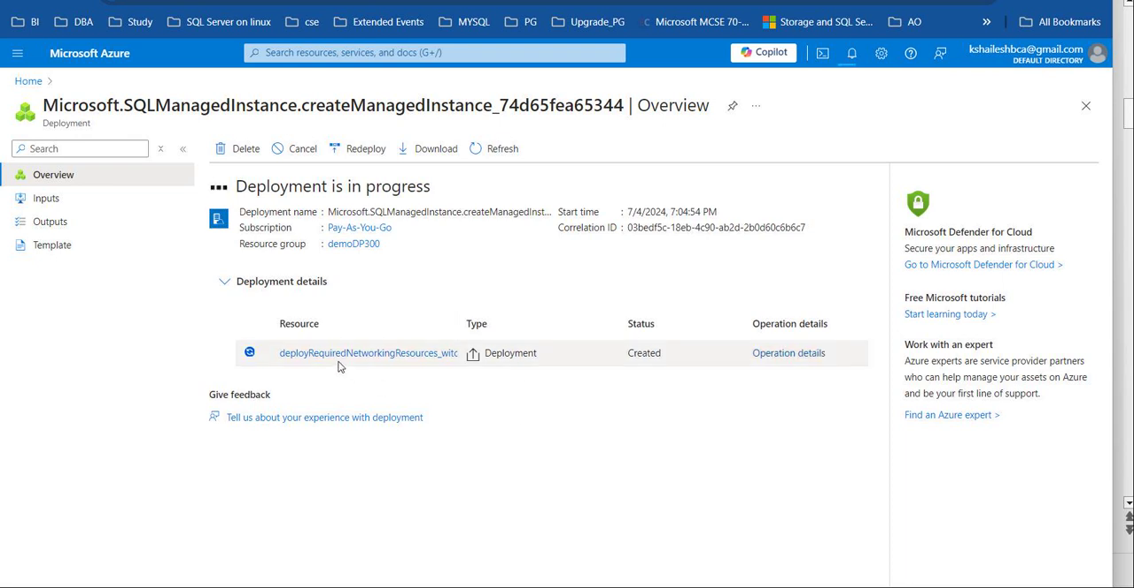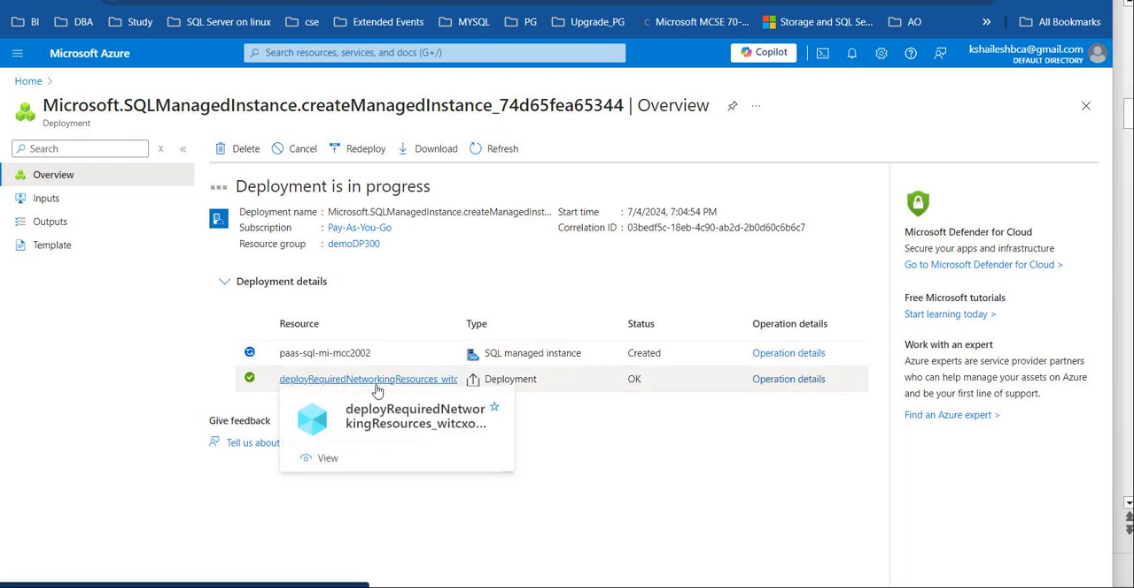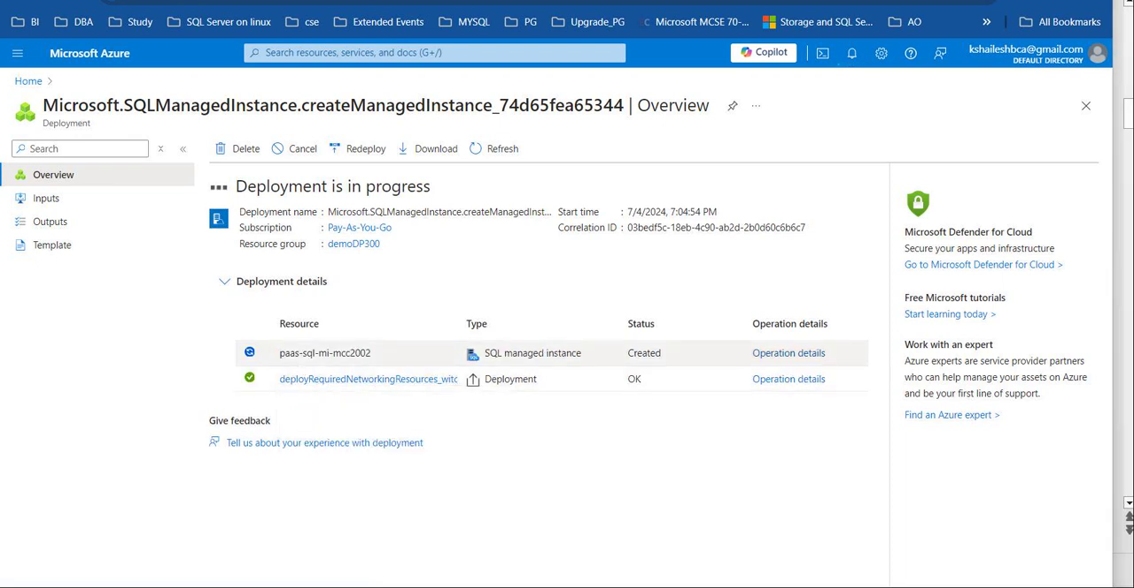So it is deploying the required network resource first. Okay, just wait. See, deployment of network resources completed. Now it is creating the managed instance. Okay, so it will take some time because it will take an image of Windows and then install SQL Server.